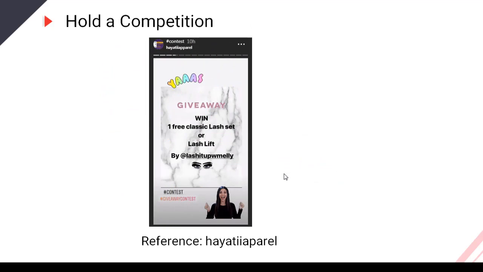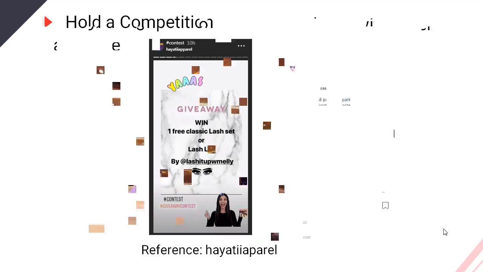Market your business through holding a contest. You can hold a contest and use a hashtag. In this way, you will be able to get people to enter your contest and gain followers. For example, in this case, hashtag contest, hashtag giveaway contest is used. This arouses curiosity and helps in generating traffic towards your Instagram business page.